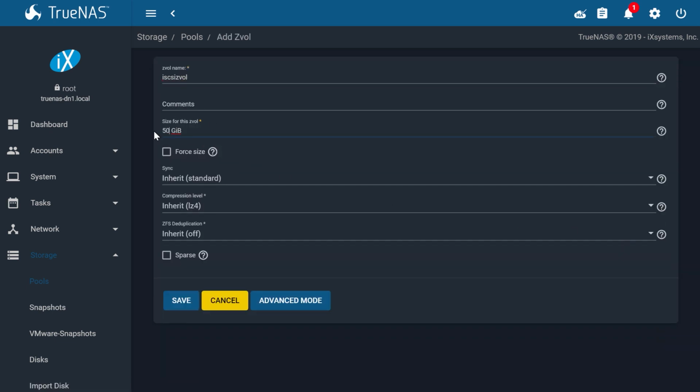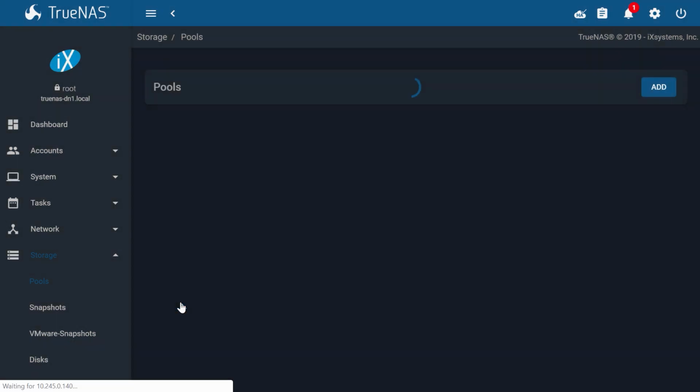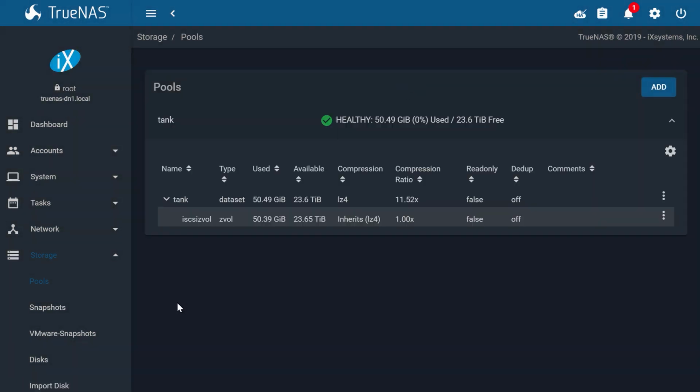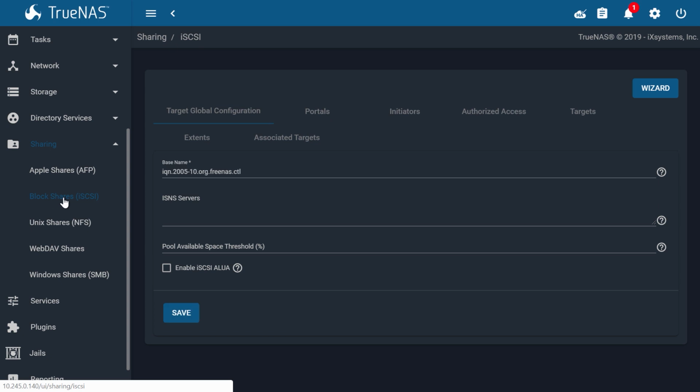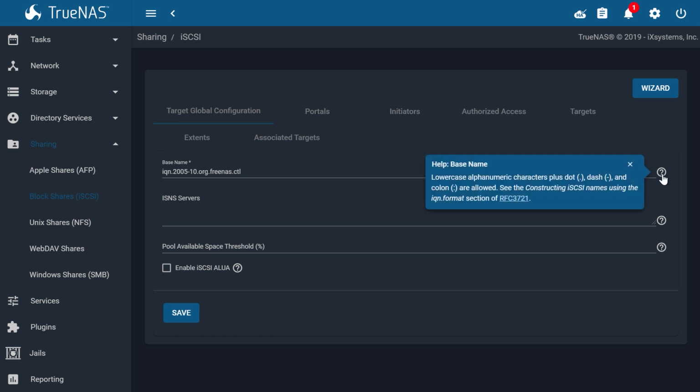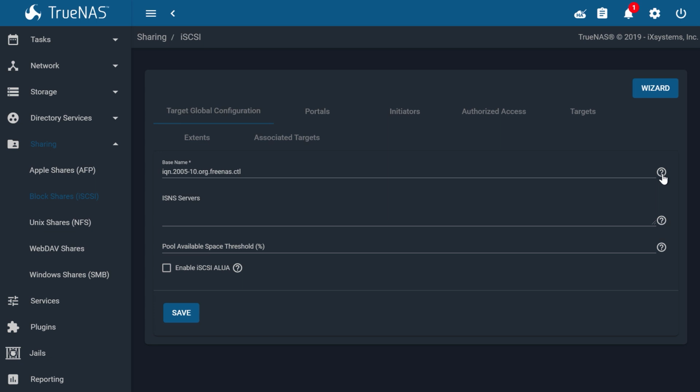Next, we will show you how to configure iSCSI on your TrueNAS system. On your TrueNAS machine, from the left side menu, select Sharing, Block Shares, Target Global Configuration. Review the Target Global Configuration parameters. You do not have to modify this, but remember that this is the base name that your targets will be associated with. The iSCSI wizard will help you easily create the block share with its step-by-step configuration. Let's go ahead and click Wizard.